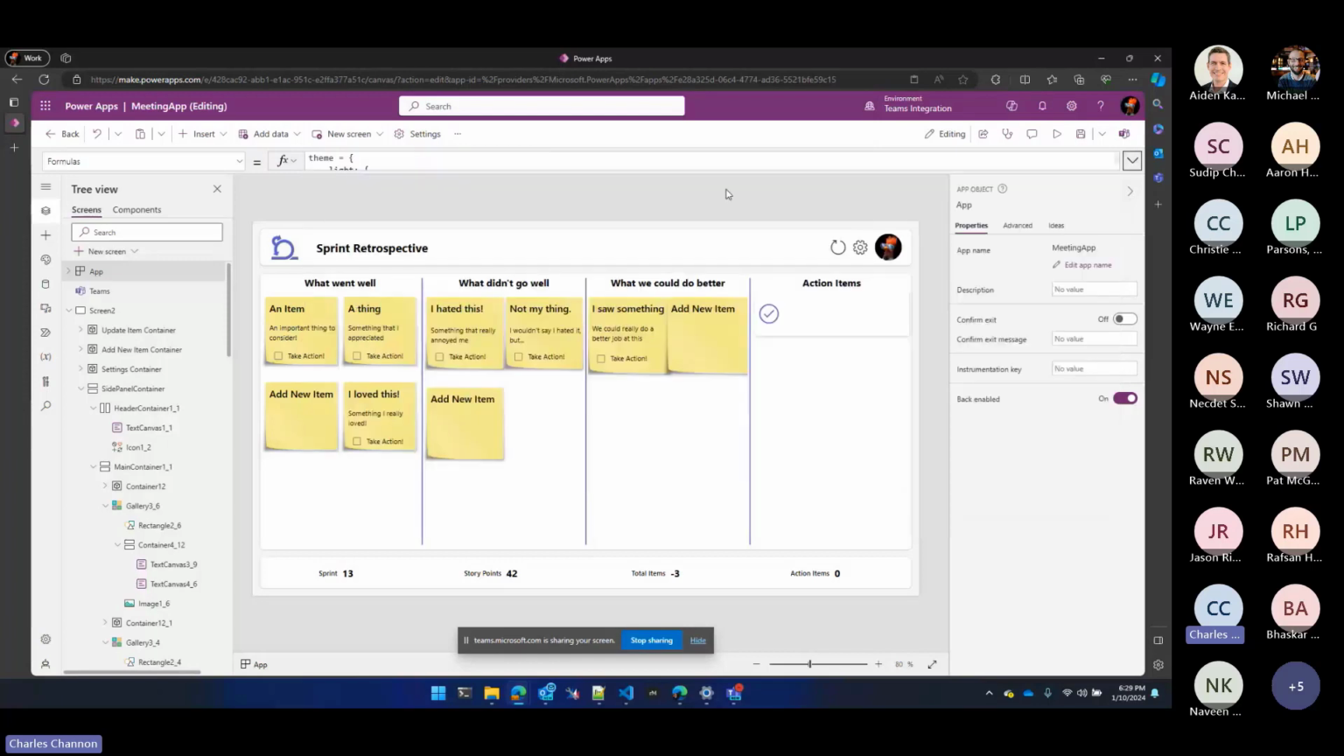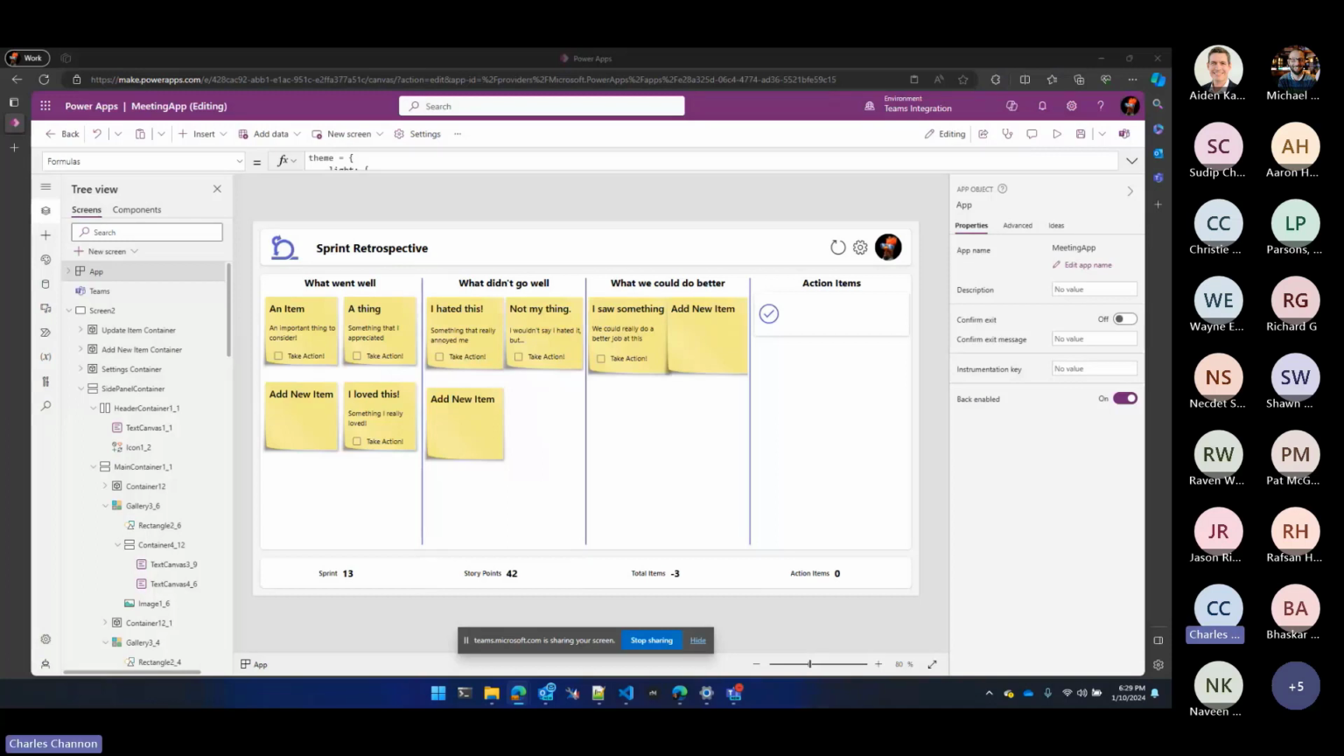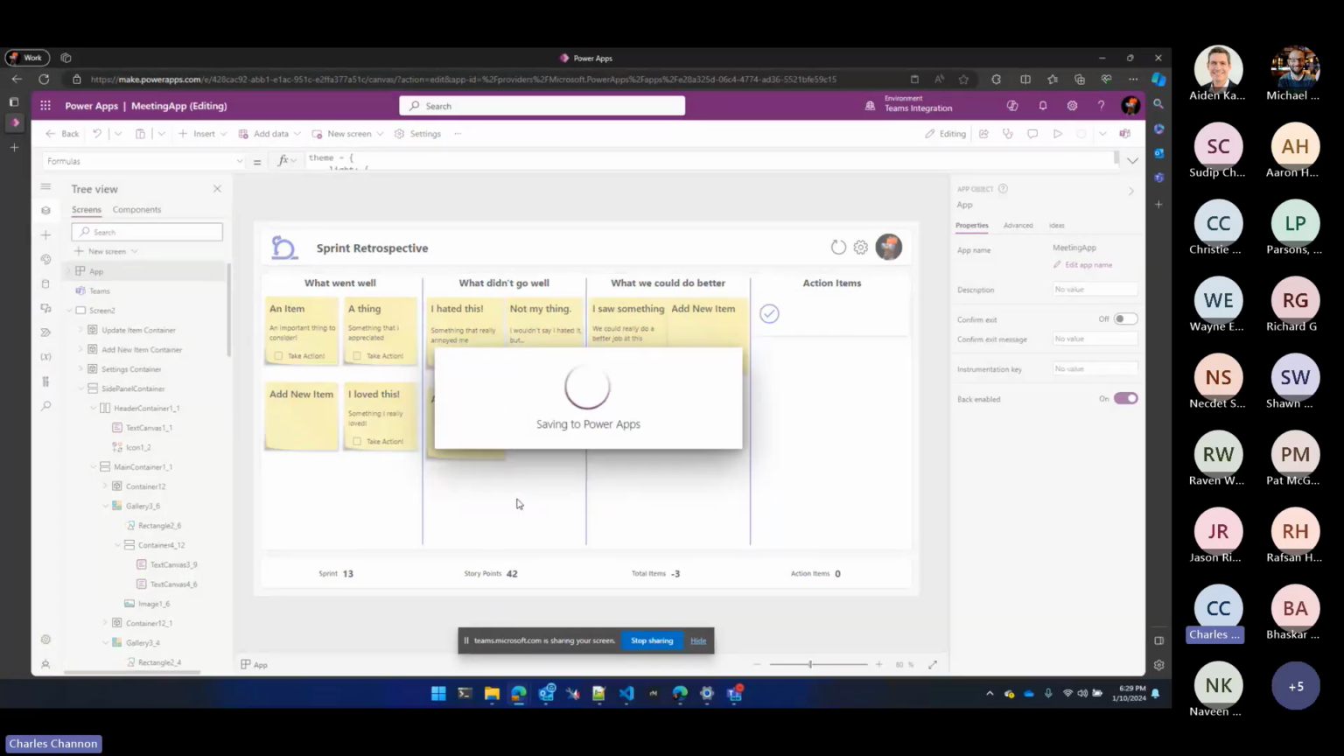All right, any questions about how I built the app or the responsive elements or the theming? Okay, so let's take a look at exporting the app for Teams, right? So let's come over here. We'll just leave the app definition here.